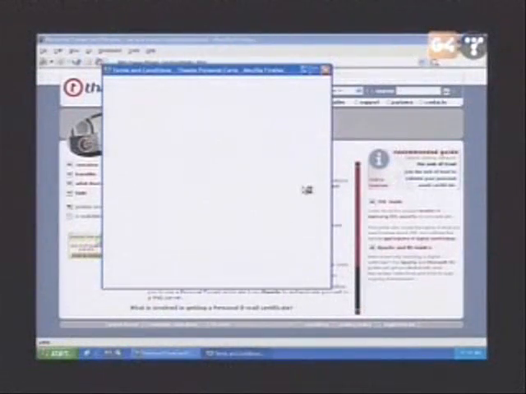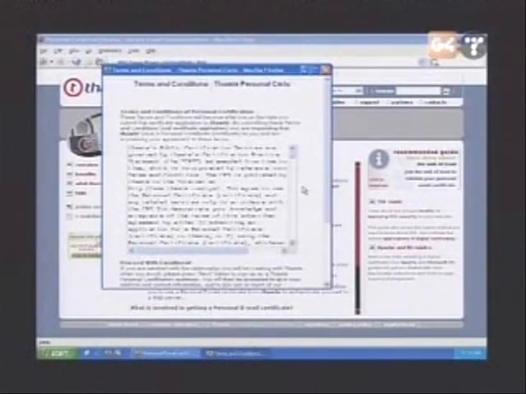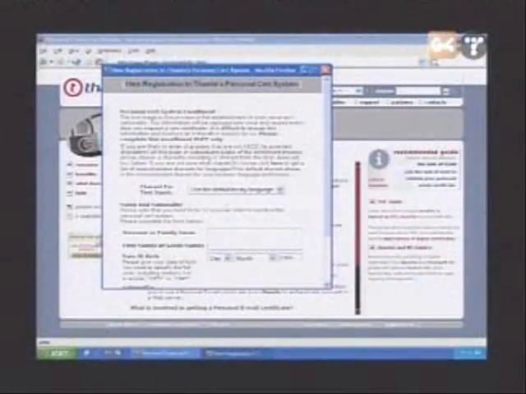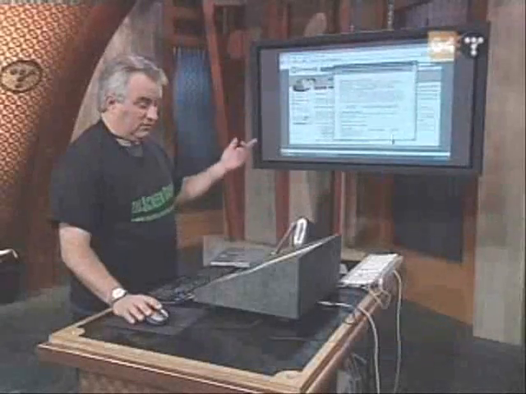Very easy to get it. You just fill out a simple form. They'll email it to you. It works with Outlook, Outlook Express, and many other email programs. It's free, and I highly recommend it. Thawte also makes money selling certificates to websites, and frankly, if you're getting a certificate, I think Thawte's a good place to go.